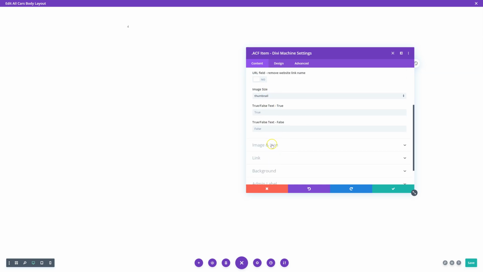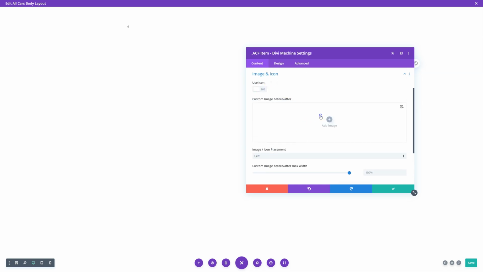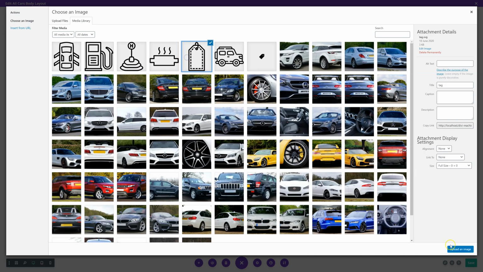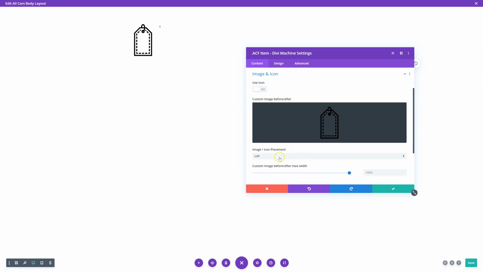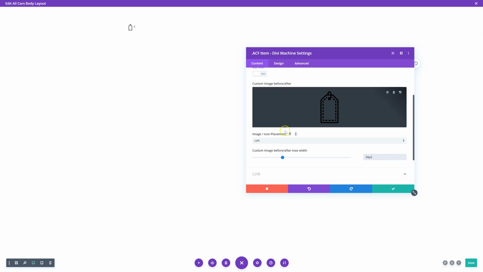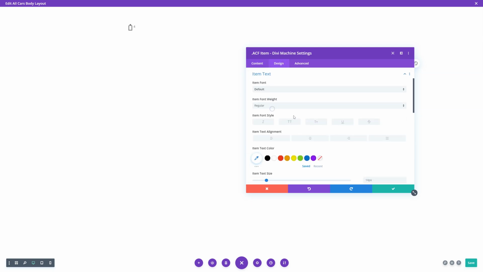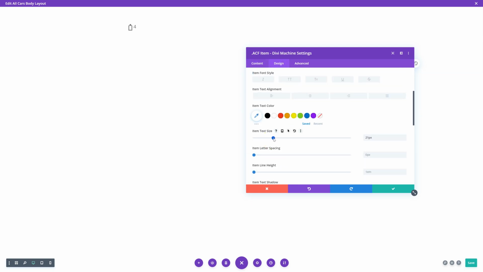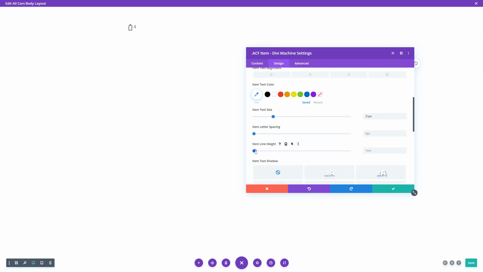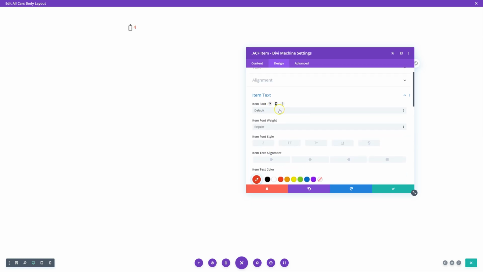And some other settings. Here you can also choose an icon or an image to put before. So I'm just going to choose this image over here. I can just do 30 pixels, the size of the image. And then you can go a bit further and customize the font size, the line height, color. I'm going to make it bold as well. But anyway, you can really make it interesting.